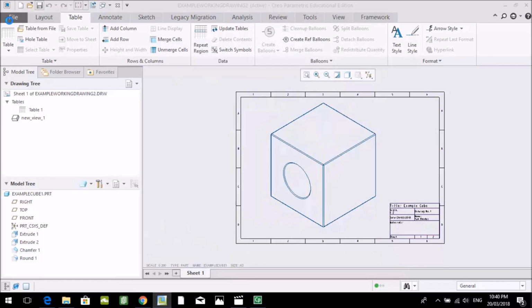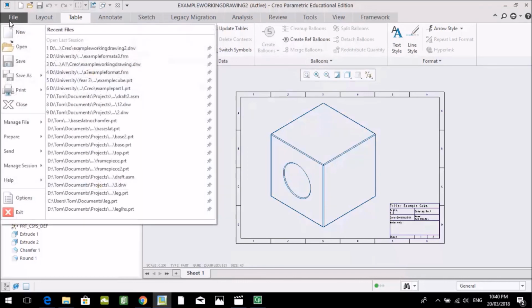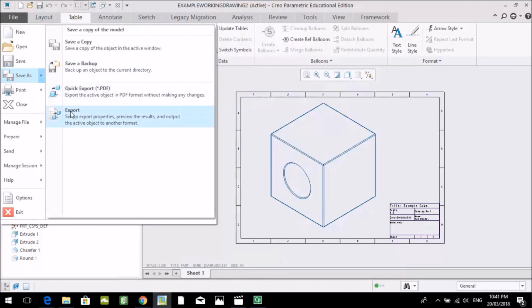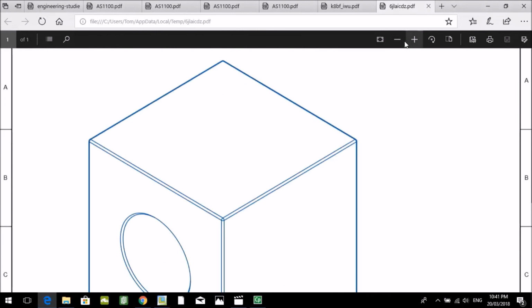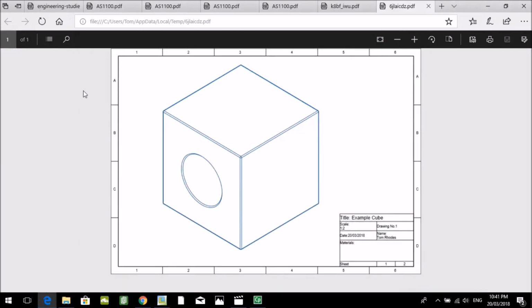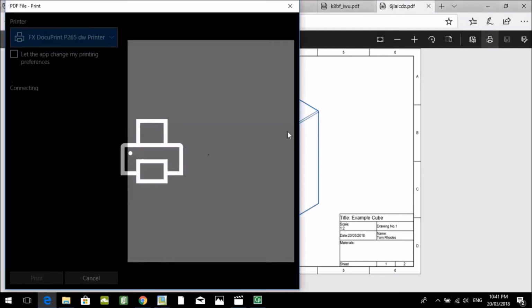And then the next thing that I would like to show you to finish this video is just exporting to PDF, so you can either save as a PDF and share your file, or to print it. So to do this, we go to Save As. Now you can export, and you can select PDF or DXF or a range of different files, or you can just simply do a quick export, and this automatically brings up a PDF of your drawing. Then if you like, you can print that.